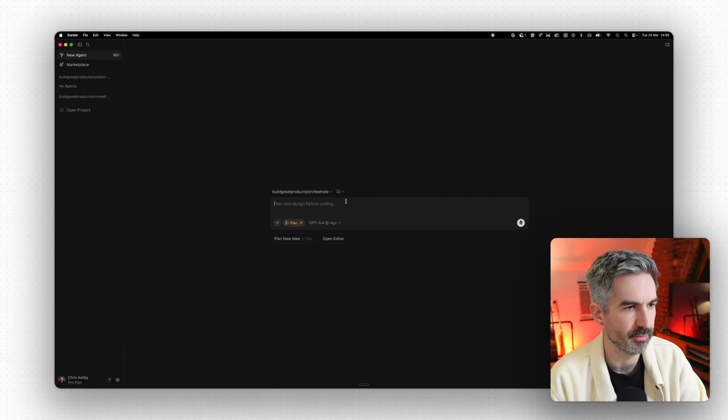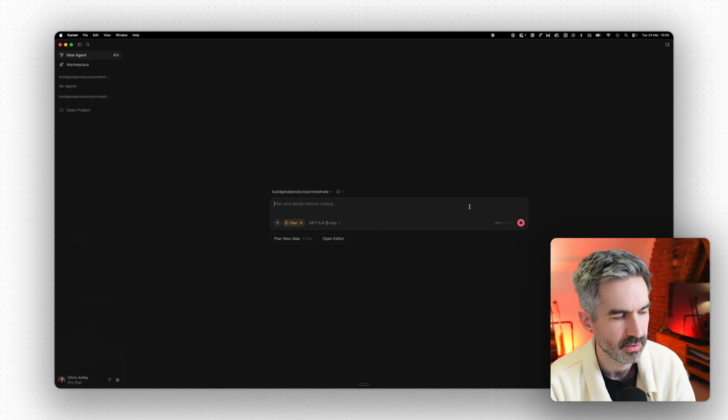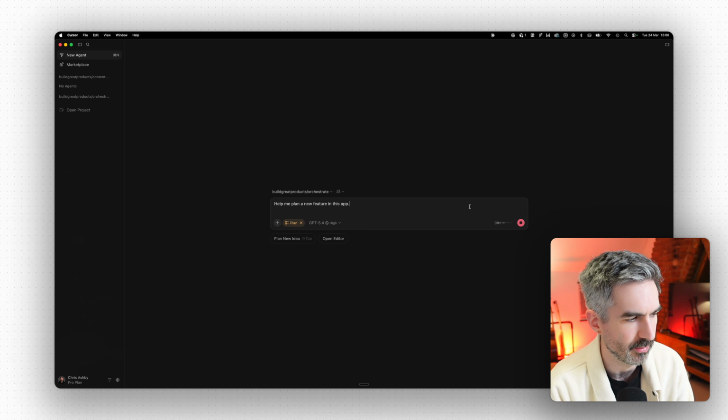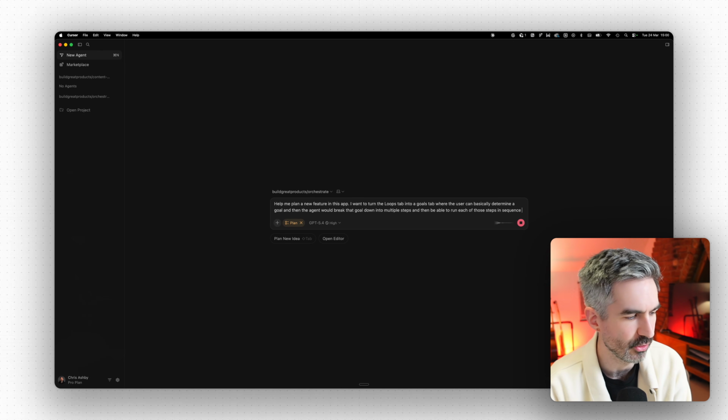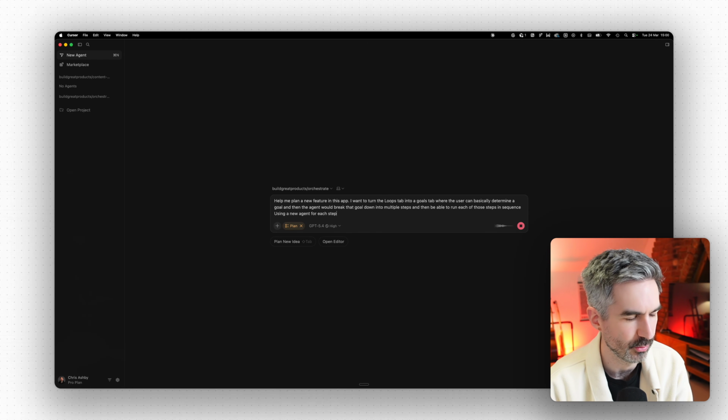I'm going to just write a prompt here to start planning the next feature for this app. Help me plan a new feature in this app. I want to turn the loops tab into a goals tab where the user can basically determine a goal, and then the agent would break that goal down into multiple steps and then be able to run each of those steps in sequence using a new agent for each step to achieve that goal.